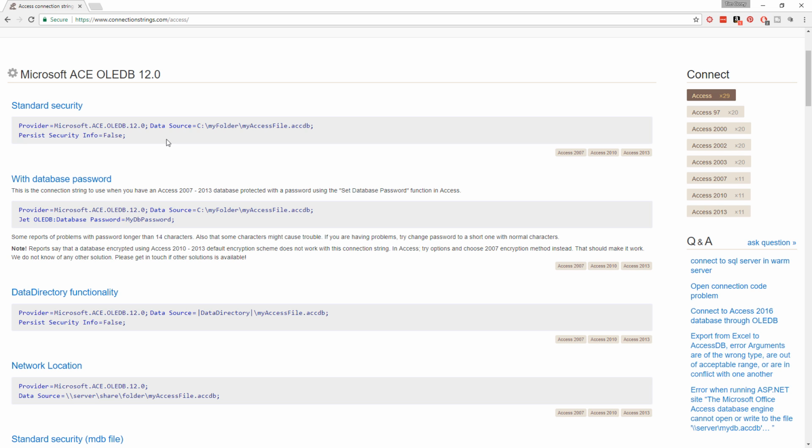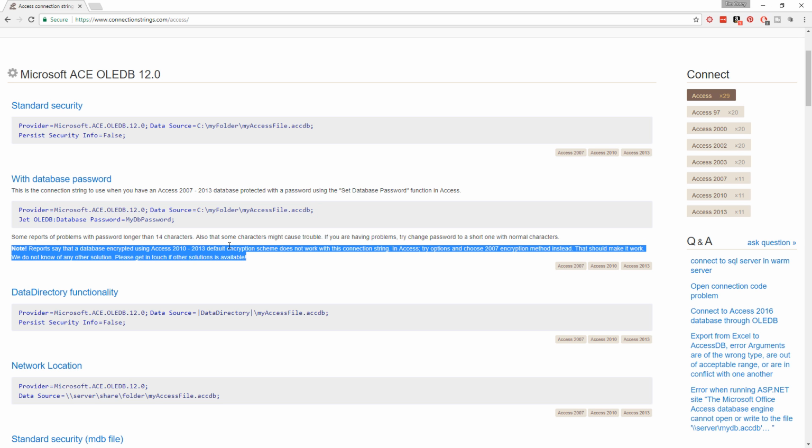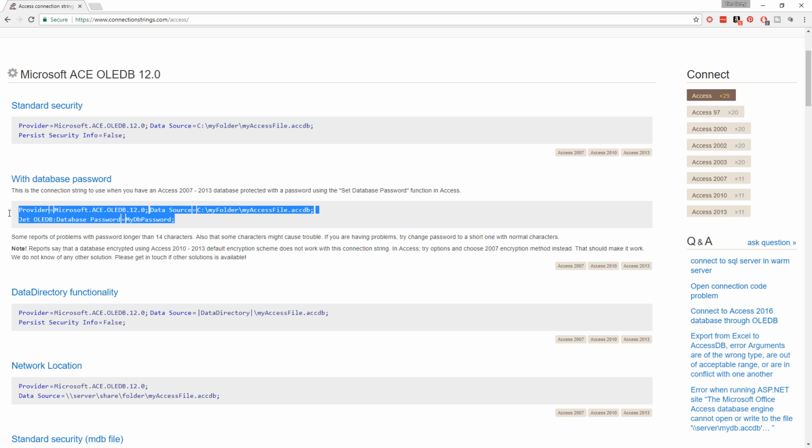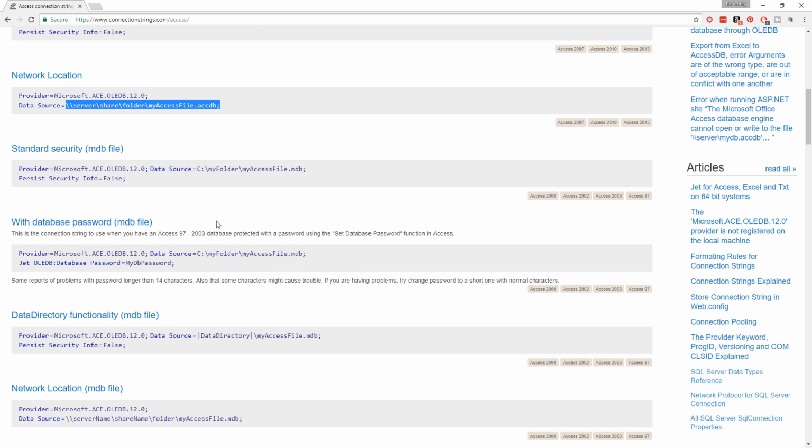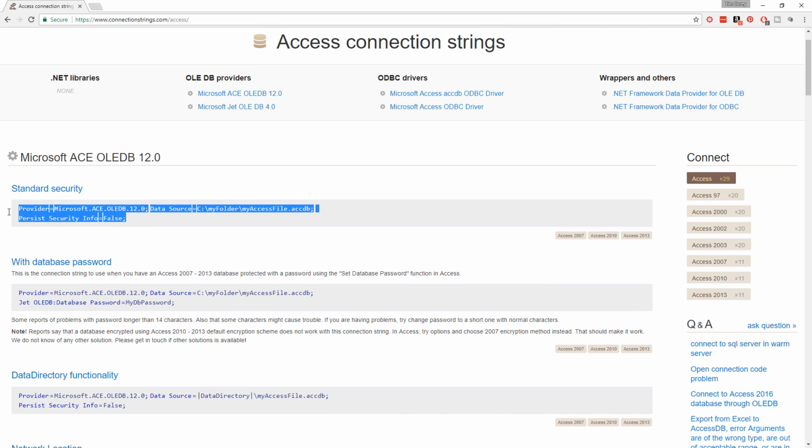Now, if you have a database password, that's a bit more of a headache actually. So there's the connection string for you, but read this down here, there's some problems with the encryption scheme. And so you really need to back down to the 2007 encryption method in order to use a connection string from a .NET resource like C#. So that's a little more of a problem. There's other possibilities like network location. So if you're on a network, use that instead. And there's other options as well you can look through on your own time. But that's pretty simple. Essentially, copy and paste this and just change data source to the location of your file.